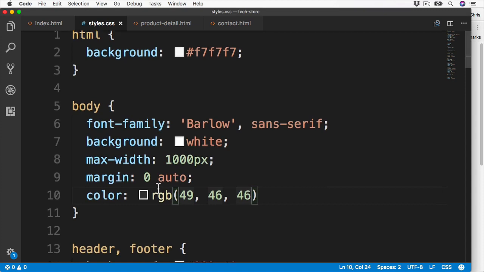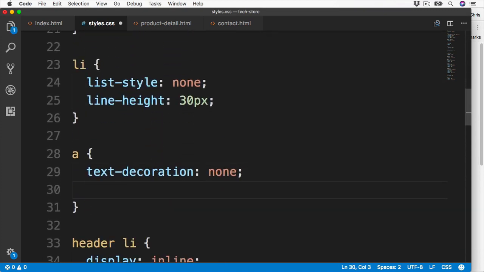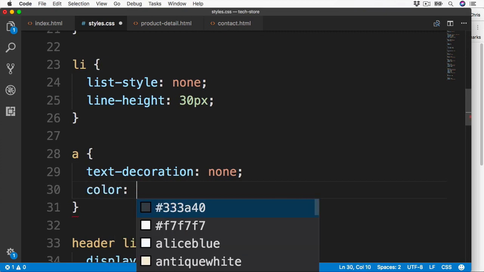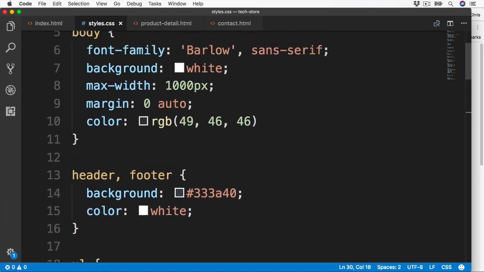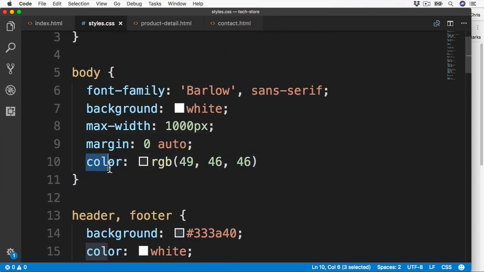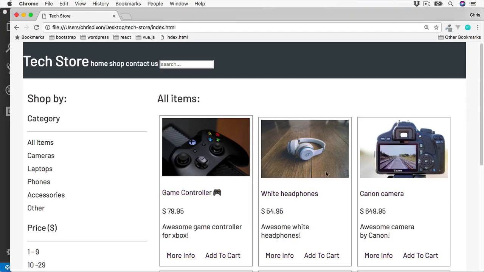So back to the links. If we go over to the A section, rather than setting a value such as an RGB or hex color, I'm going to go ahead and set the color to be inherit and give that a save. The inherit keyword specifies that a property should inherit its value from the parent element. The product links will inherit this color from the body section, and also the header and footer links will inherit the color value from this section here. So let's see how this looks over in the browser.